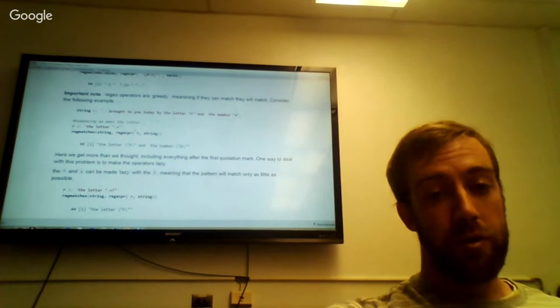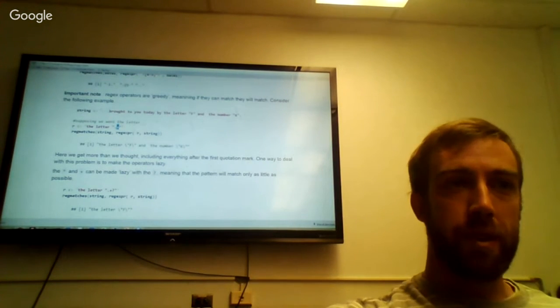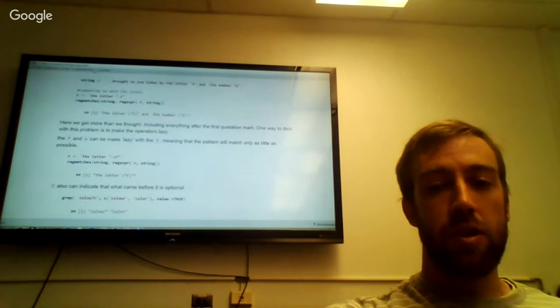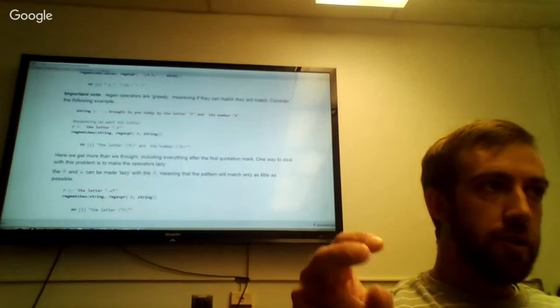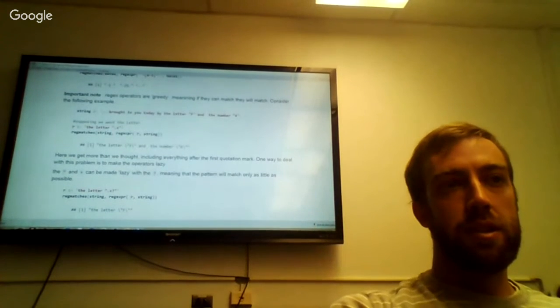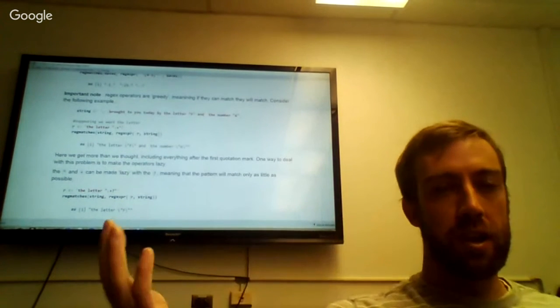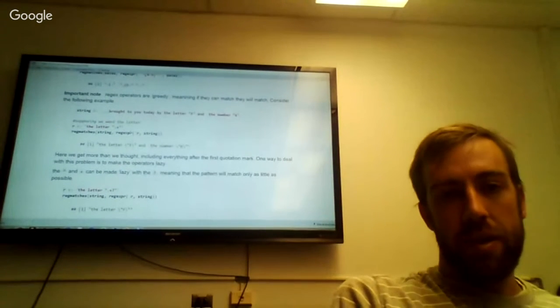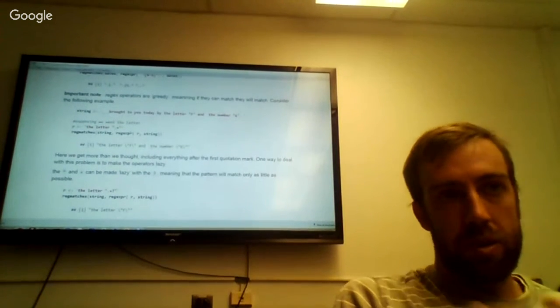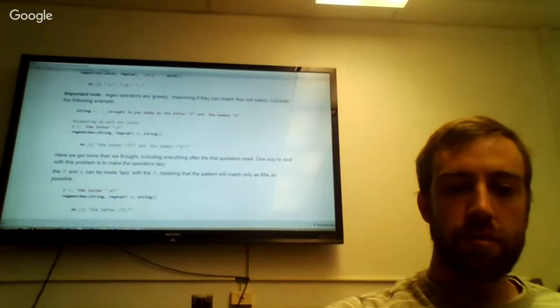So what we want to do is change that behavior in this case. One way we can do that is by making the greedy operator lazy. That means it won't continue matching if it can. It will only match once and then see if it can continue the rest of the regular expression.